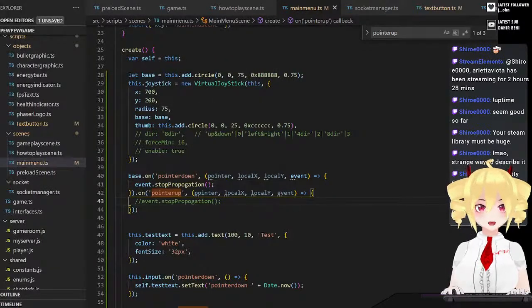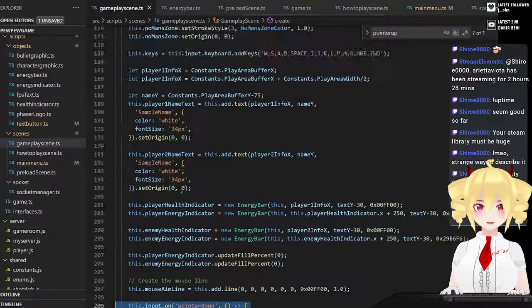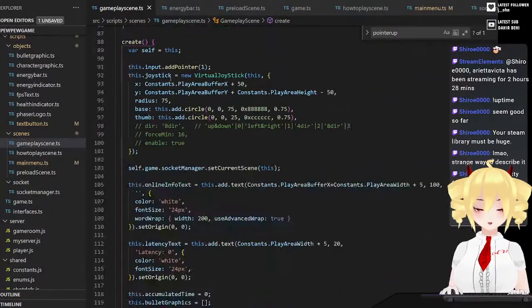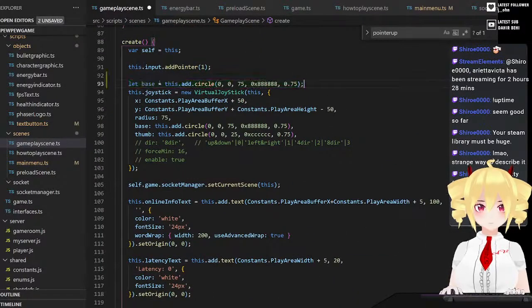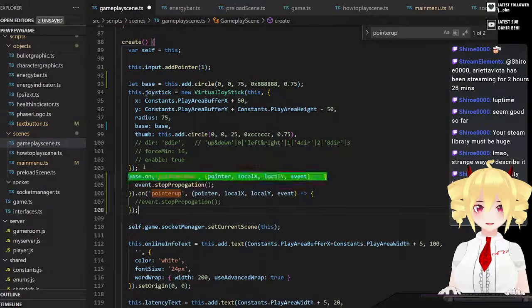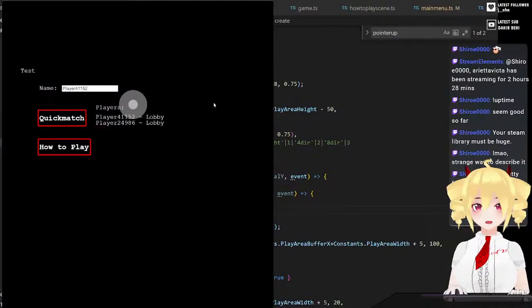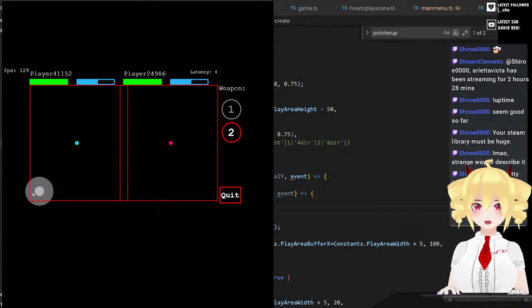Because I'm curious, let's copy this code over into gameplay scene, where we create the joystick. We'll pass in the base like that, and then we'll try this in here. Alright, let's see how that works. Okay, so it still works actually, but because of the key down, because of the up actually.